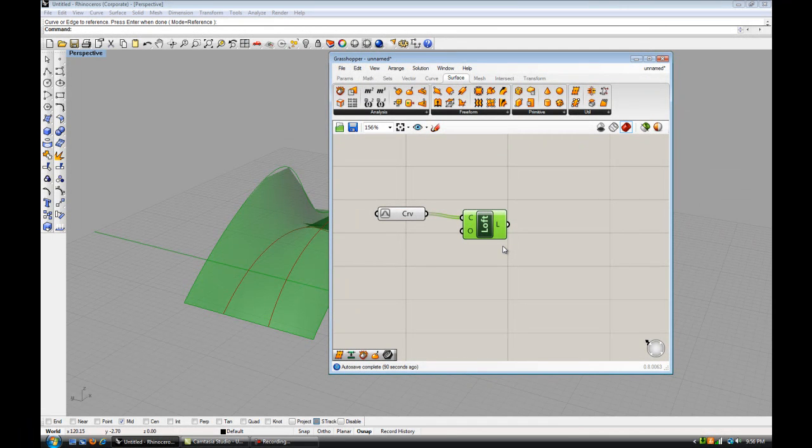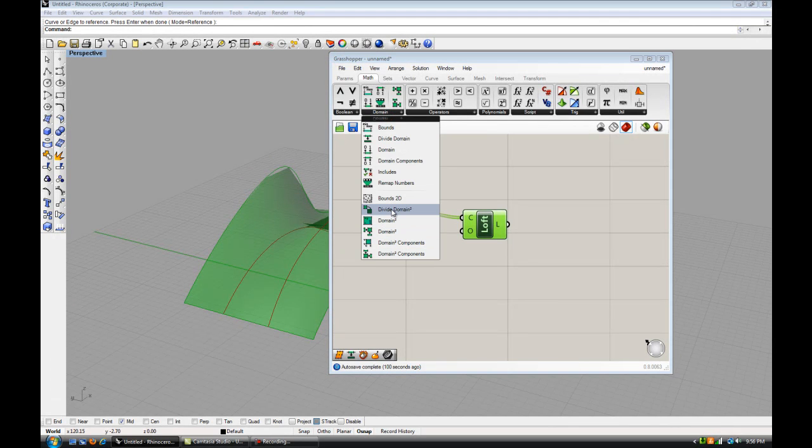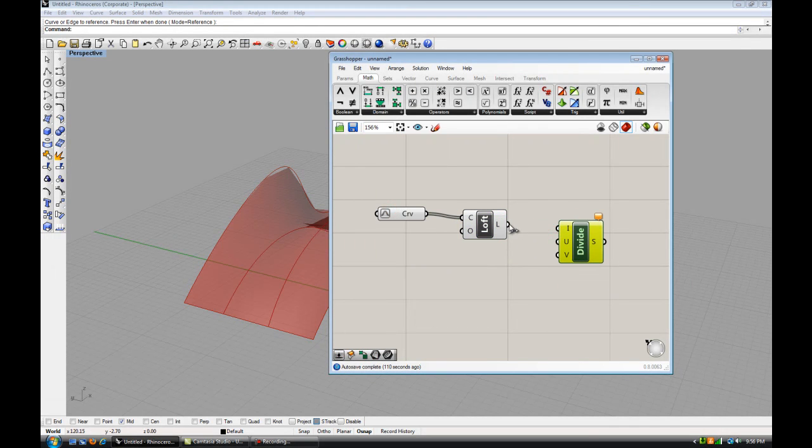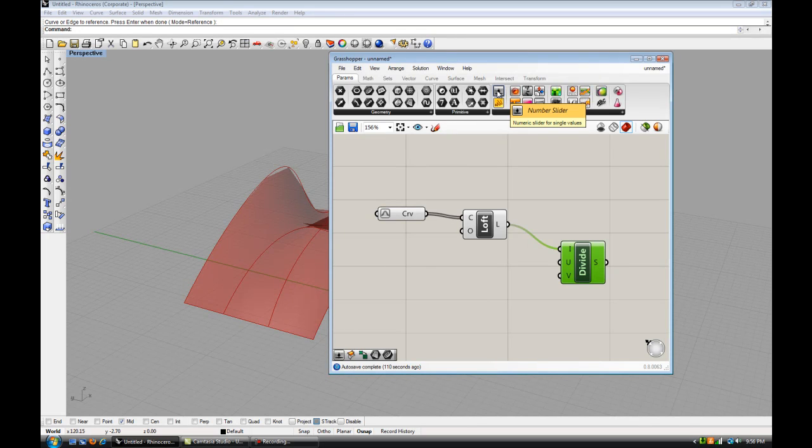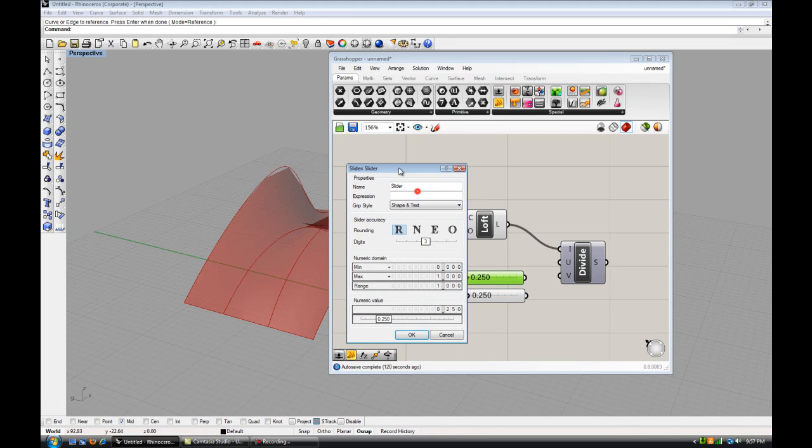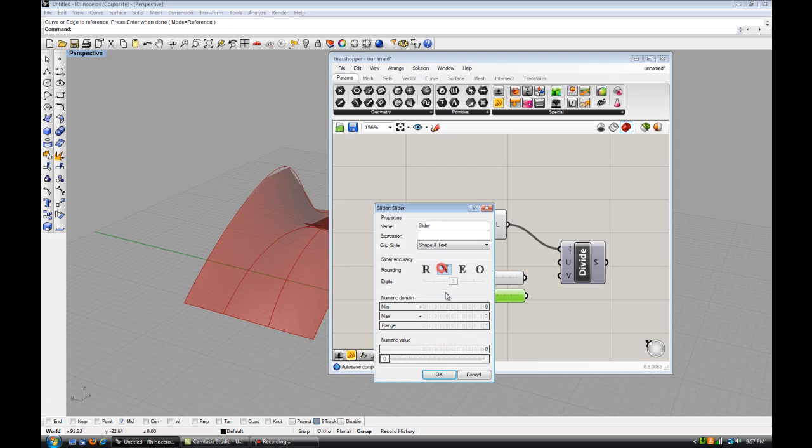Next thing we want to do to be able to panelize it, we want to divide that. So you want to go to the math tab, go to domain and divide domain square, which is two-dimensional. Now you want to connect the output of that loft into the I input, and from the parameters tab, go to special and bring down a number slider, and let's bring in two of them. Double click on the slider, let's change it to integer numbers. Let's click on N. Set the minimum to 0, maximum to say 20, and set the actual value to be, say, 10. Do the same thing for the other one, and this time set it to 20.